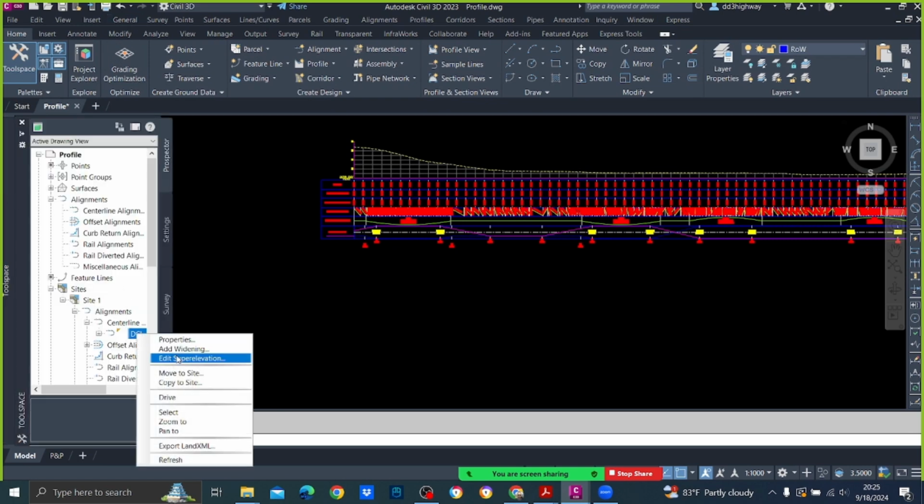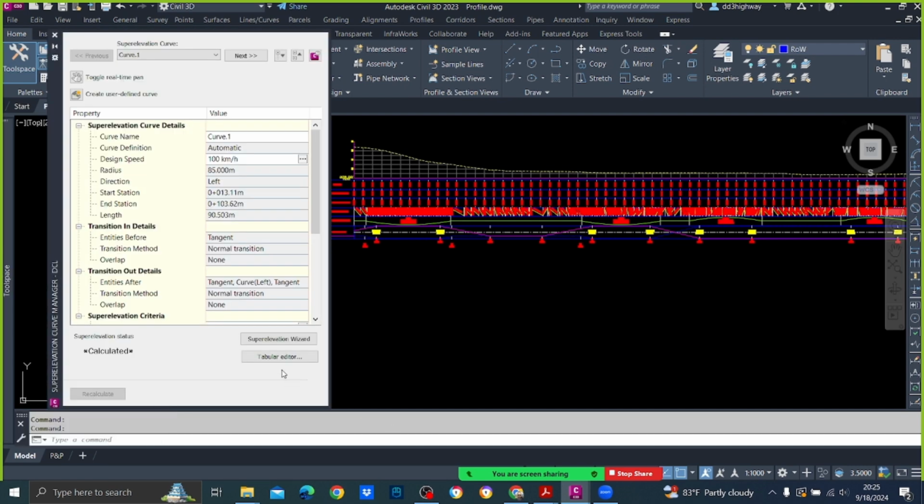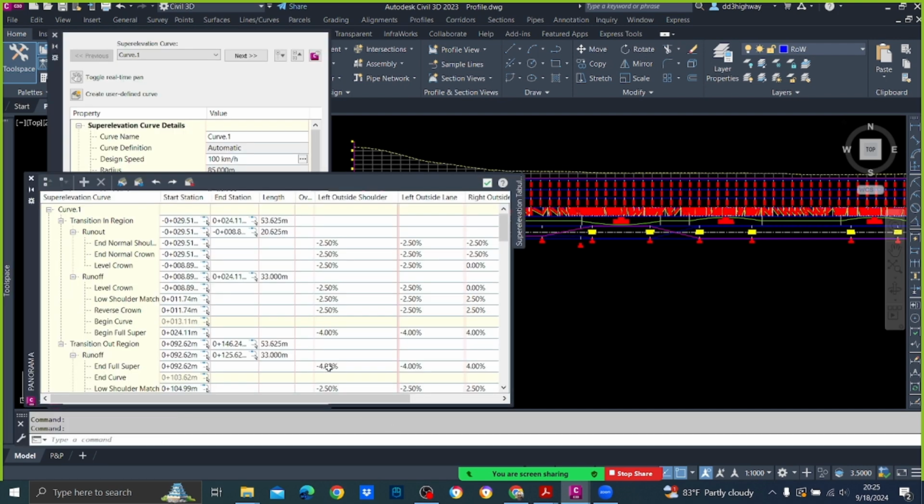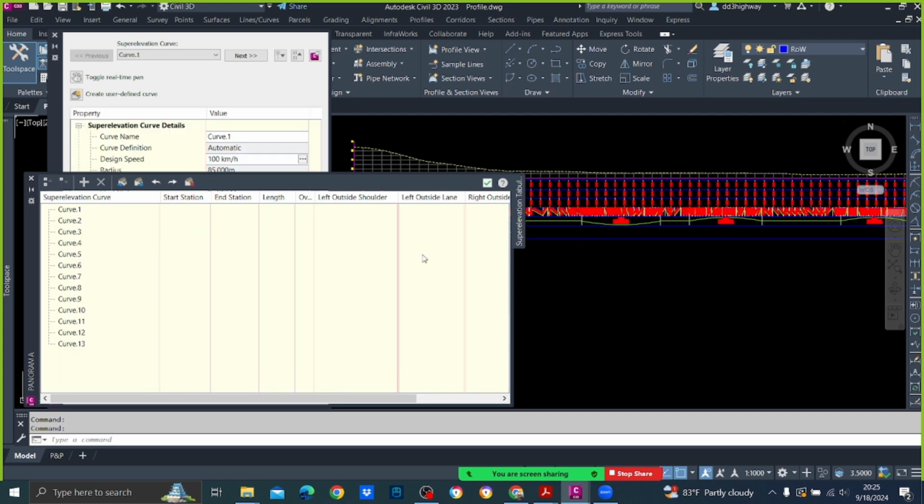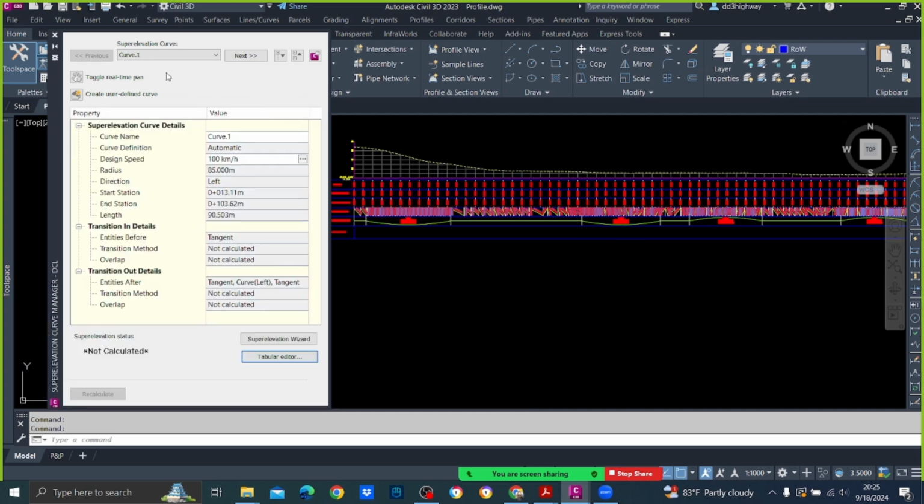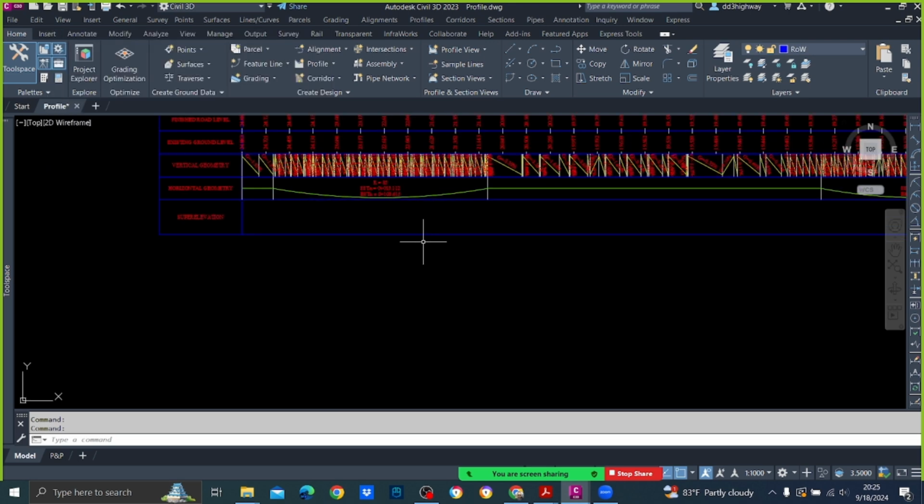Edit super elevation. Go to tabular editor. And here, by pressing this clear all super elevation data, everything will be gone. Now we can do it manually. To do it manually, we have to find the super elevation development length. So if you want, you have to calculate it.